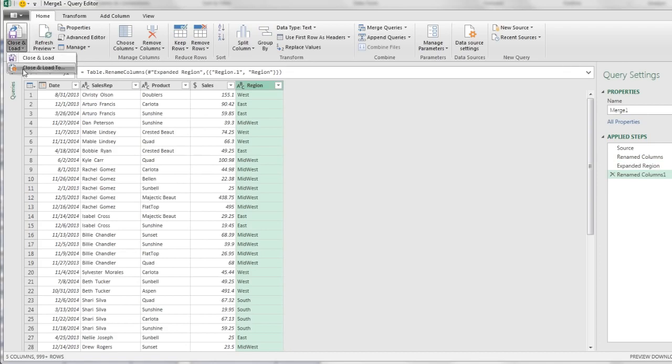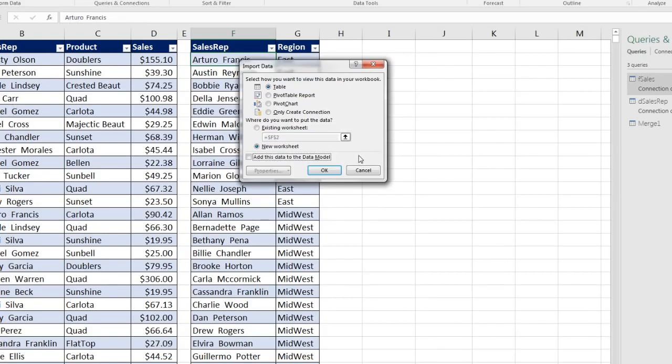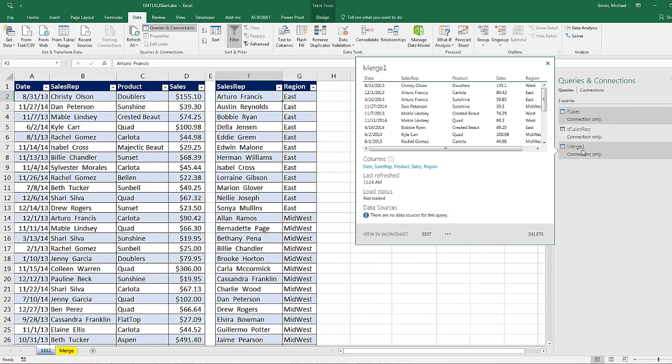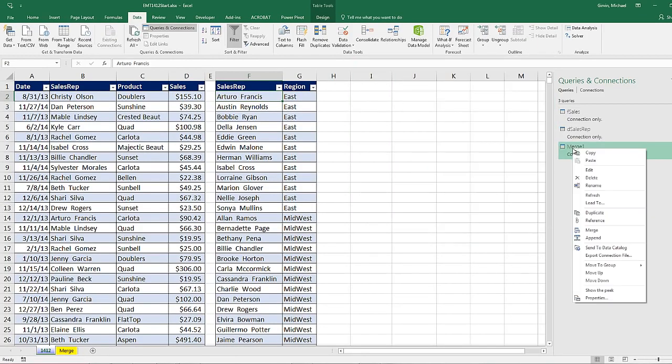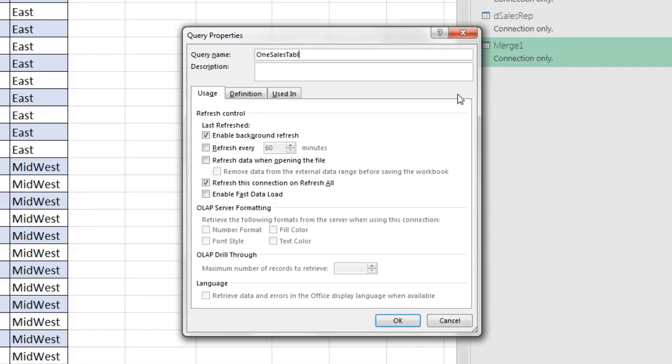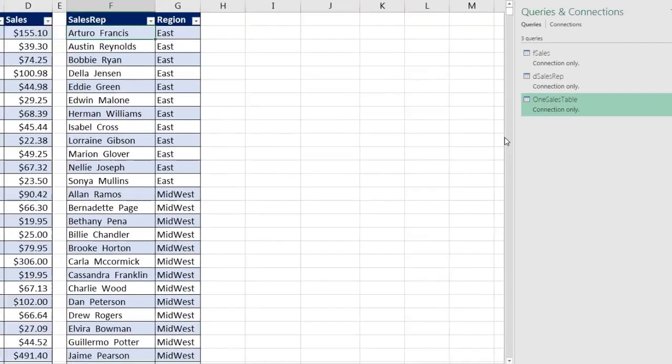I'm going to Close and Load To. And I am not going to dump this new merge table into the spreadsheet because then I would have duplicate data. I'm going to say Only Create a Connection. These two tables will still live as separate tables, but through our Power Query and connection only, we will have merged the two tables, and we can use it in a pivot table report. I'm going to click OK. There's my Merge1. I don't like that name. I should have renamed it. Right-click, Properties. Right up at the top, I'm going to call this OneSalesTable and Enter.